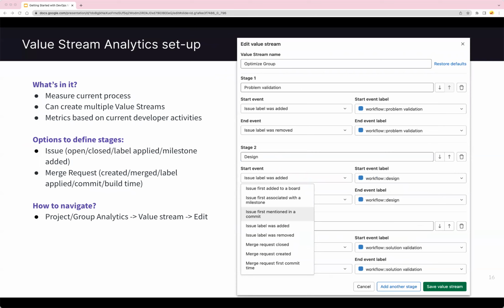So when you go about creating a value stream, you can use GitLab's default stages and hide or reorder them to customize it to align with your own development workflow. You can also create custom stages in addition to those provided in the default template. Here we have an example of how to edit an existing value stream, and you can see we're using scope labels for the workflow stages.